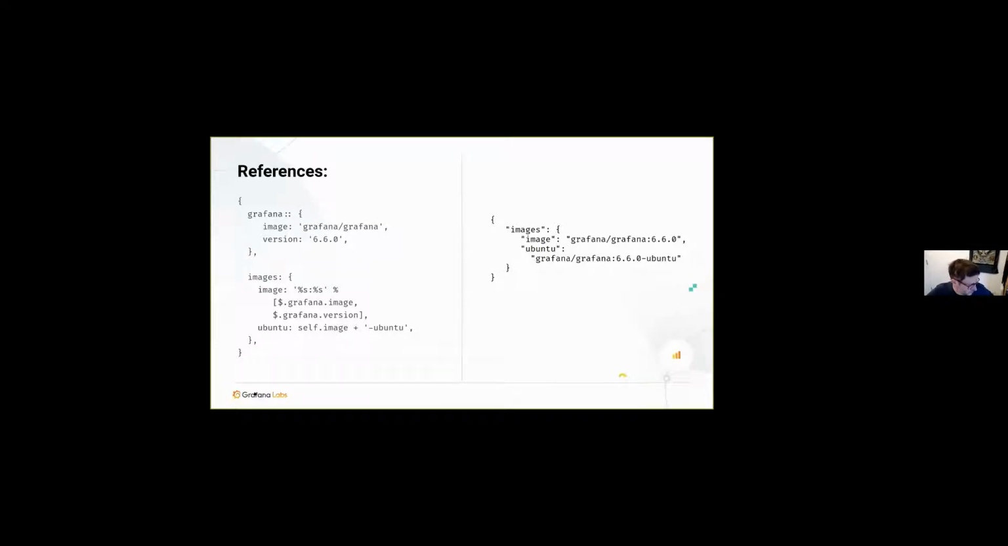And then you can see quite a common programming pattern where you use interpolation, %s : %s, and you pass into that the outer node. So that's the outer bit of your whole program: $.grafana.image and also $.grafana.version, and you end up with grafana/grafana:6.6.0 as you see on the right.